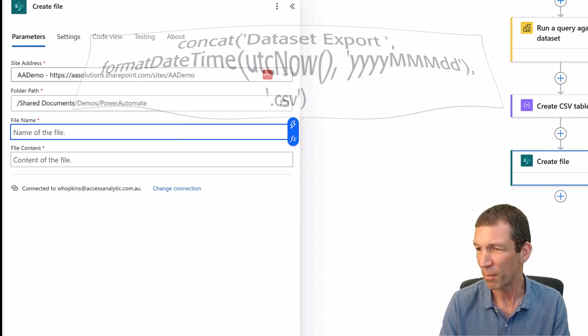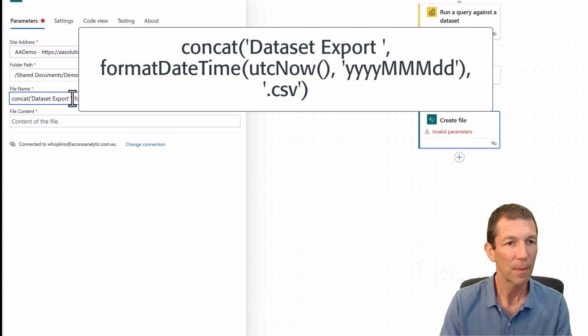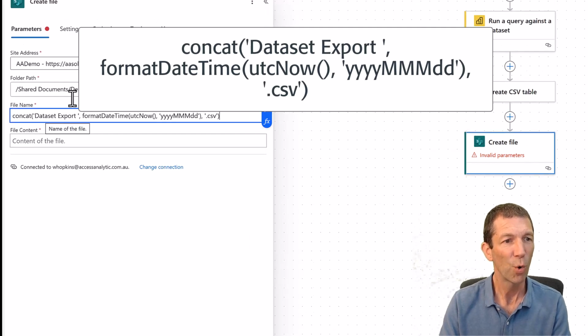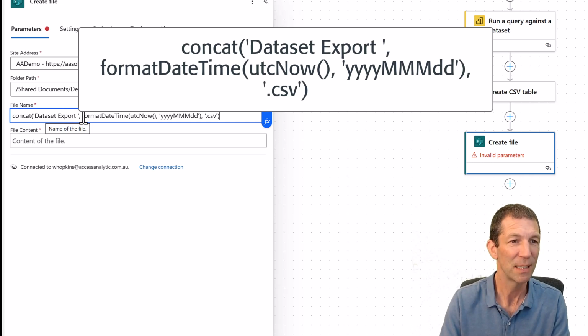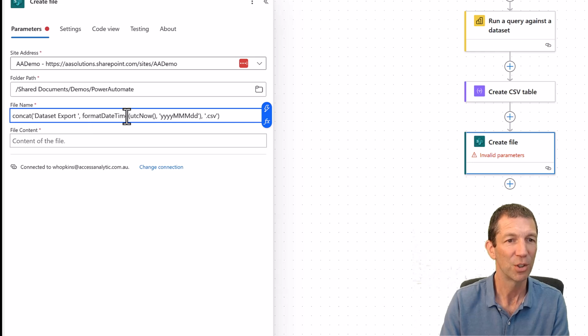And the file name, I actually want to put like a timestamp. And I can never remember the actual code here, so I'm just going to go and copy this code from another little spot. All right, so all we're doing is concatenating the file. The start of the file name can be whatever you want. I'm calling it Dataset Export. And then utcNow, but using the formatDateTime function to turn it into year, months, and days, and then .csv.